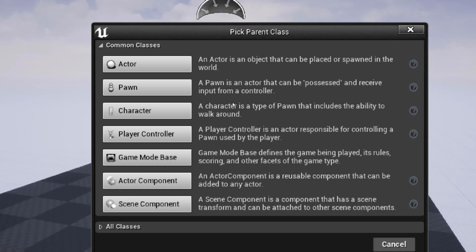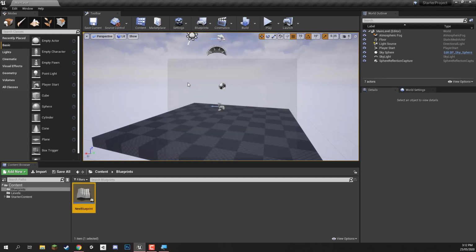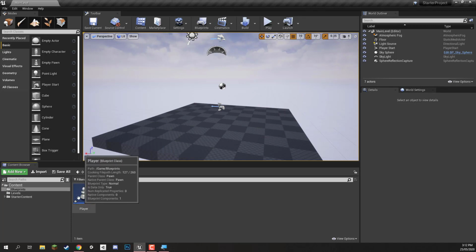Now, for our instance here, we are going to be creating a blueprint of a little controller player that we could probably move around a bit. So what I'm going to do is select the pawn parent class here. I'll select that, and it's going to ask us for a name. I'm just going to call this our player. Press enter, and here we have a new blueprint.